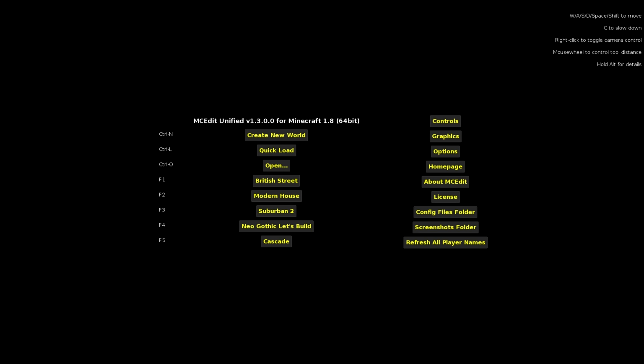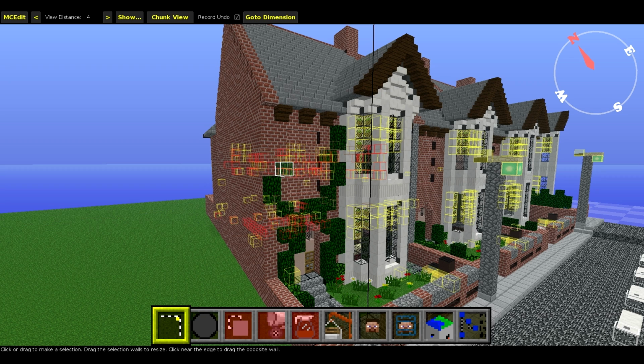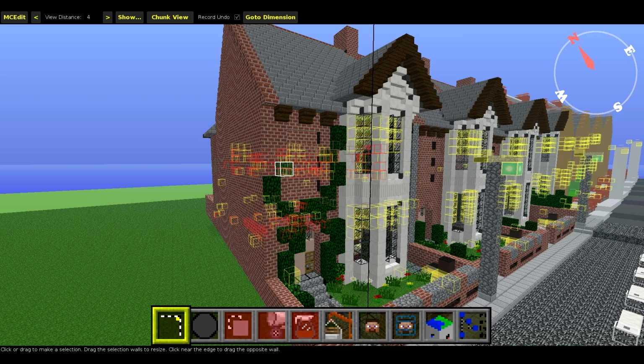Anyway, this is an interface which you may or may not be familiar with. This is MCEdit, and we are going to be working on this project here, the British Street project, which has lain on my hard drive forgotten, really, for the last month or so.